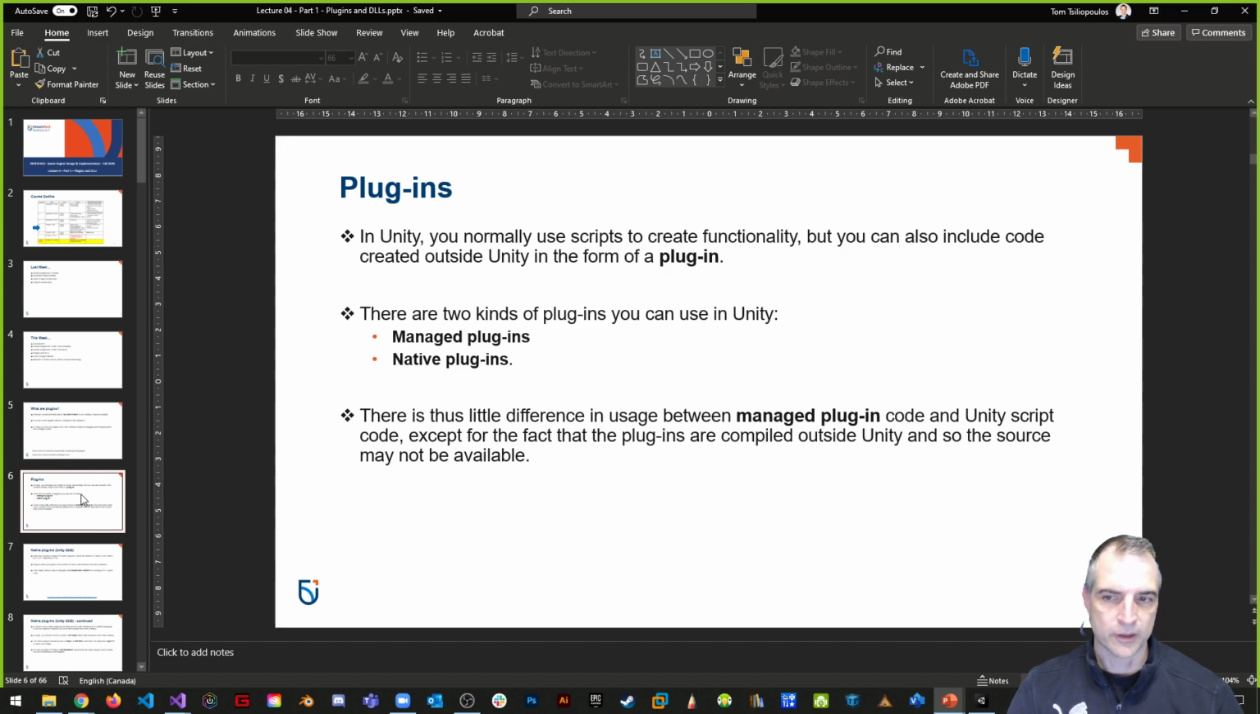There are 2 types of plugins mentioned here. One type is a managed plugin, which is on the C# side. C# is a managed environment. And native plugins, which are on the C++ side, a non-managed environment.